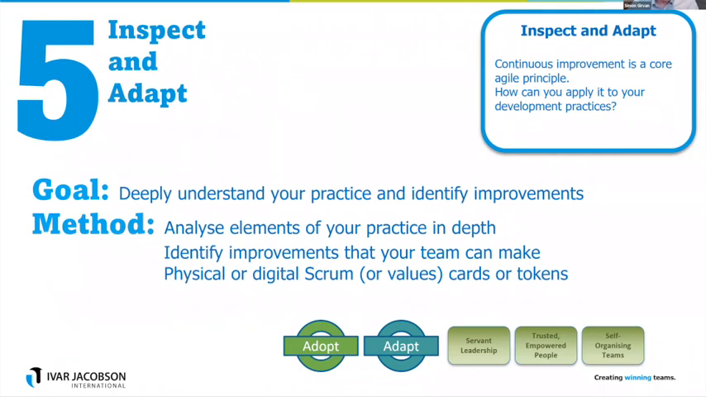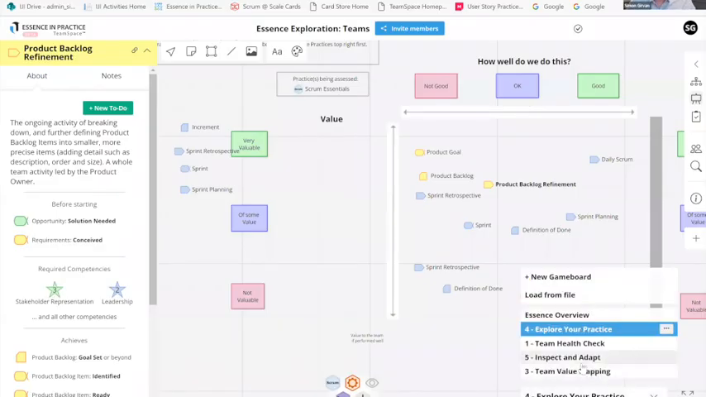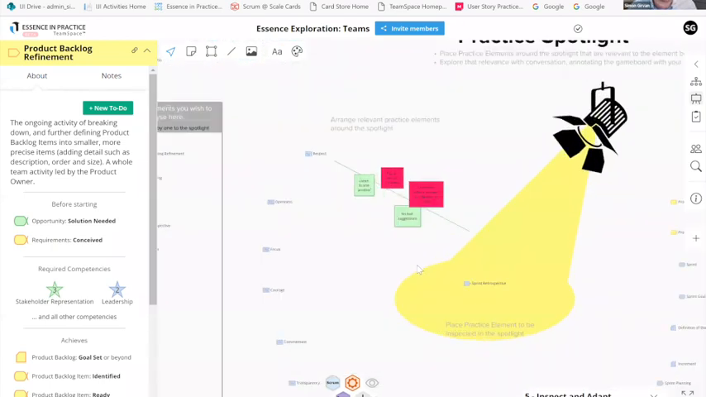So this is about inspecting and adapting, not just your whole practice, but you can narrow down just on a part of your practice. And this is, again, really reinforcing that valuable bit of Essence, which is the fact that you've been able to shatter practice into its different bits, and then you can focus on just some at a time. So this one is a practice spotlight, and the way that it works is like this.